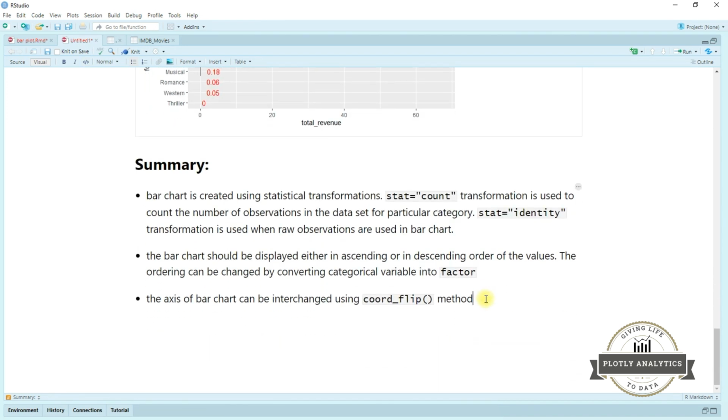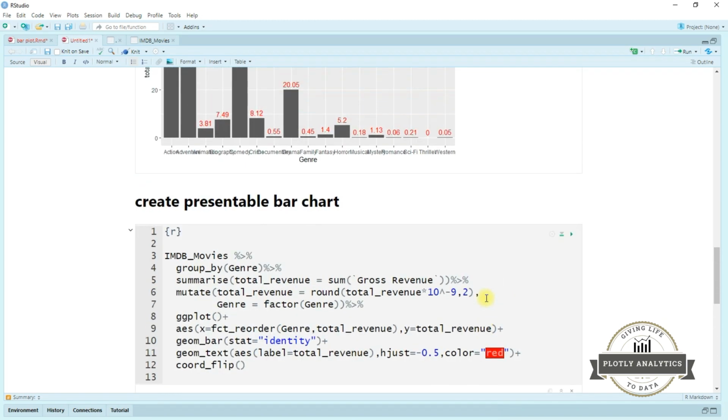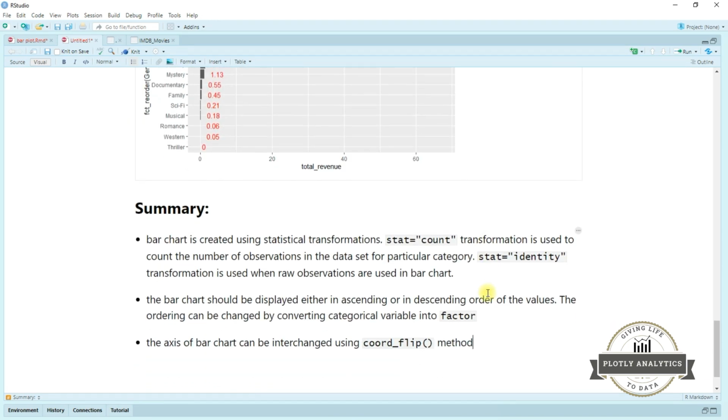Fine, so we have come to the end. We have used the bar chart. We could answer a few questions from the data set using the bar chart.